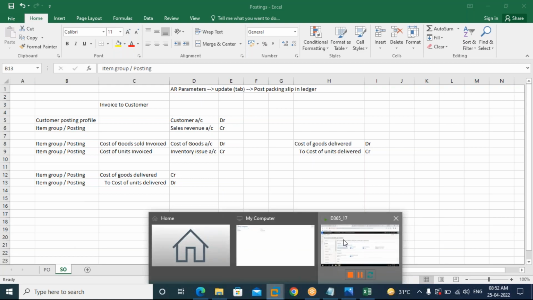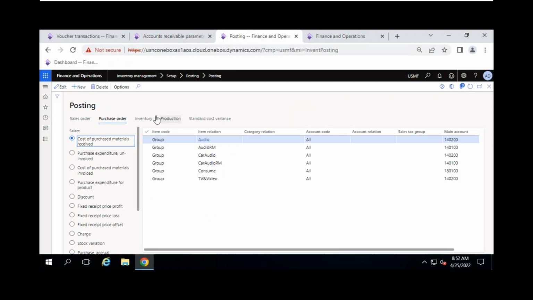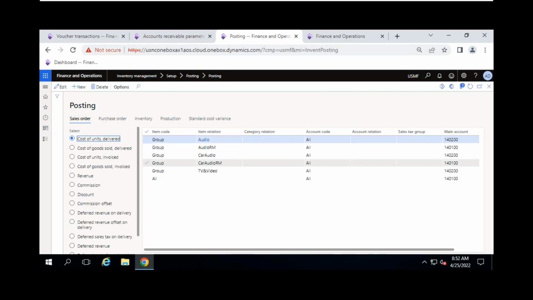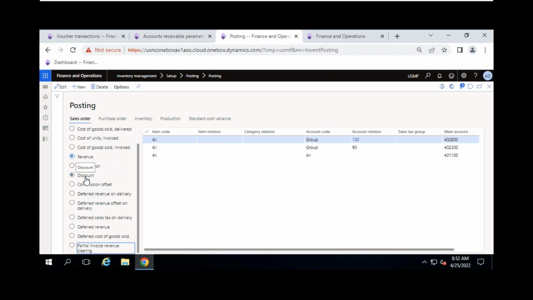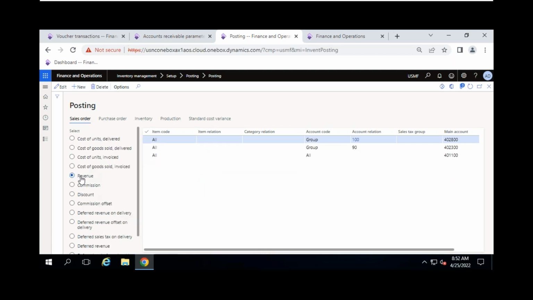Okay, so where it is available: if you go to posting, sales order tab, this is the revenue account. The last, 5th one, is the revenue account, then cost of goods sold invoice account and cost of goods in units invoice. So the 5th, 4th, 3rd are related to invoice, and these first two are related to packing slip.